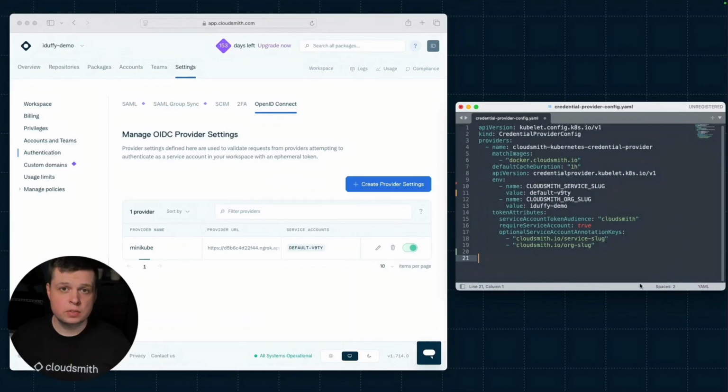On the right-hand side of my screen here, I have a Kubernetes credential provider config that has been passed to kubelet with the command line argument image credential provider config. And it tells kubelet that for any image that comes in that matches the registry docker.cloudsmith.io, call out to the binary Cloudsmith Kubernetes credential provider in order to get an authentication token to pull down that image. We're passing some environment variables here across to our binary so it knows what Cloudsmith org and what service slug to use for the token exchange.